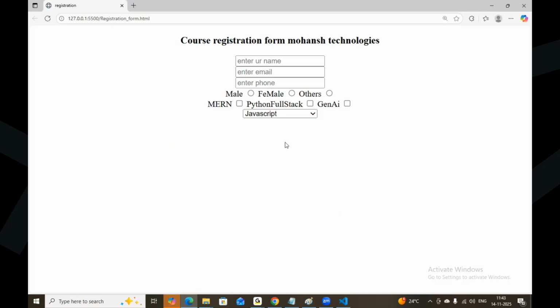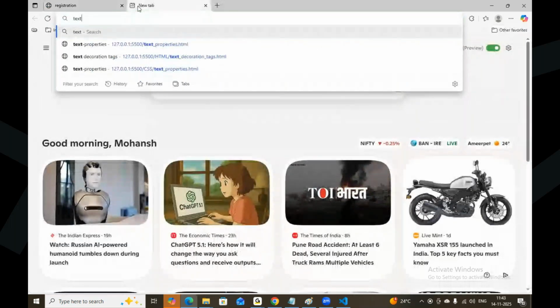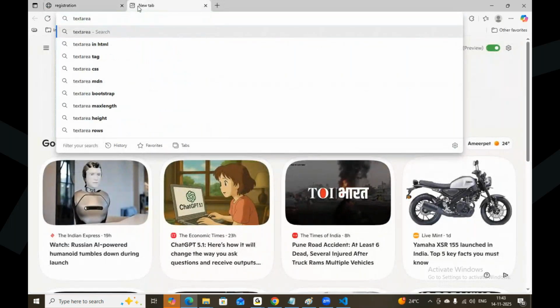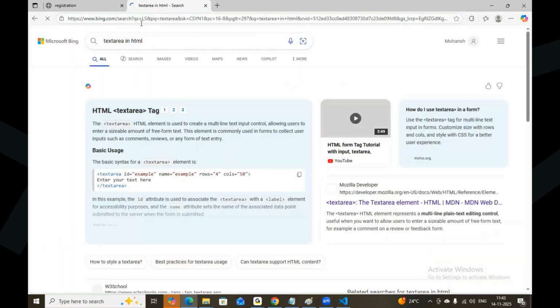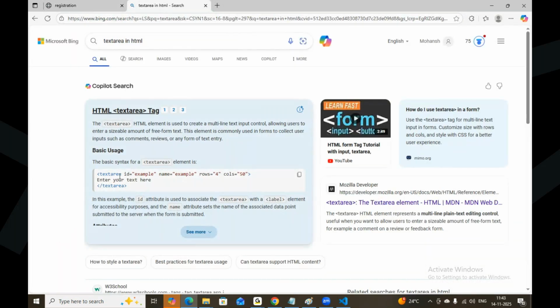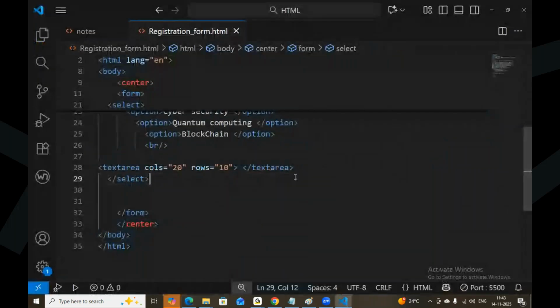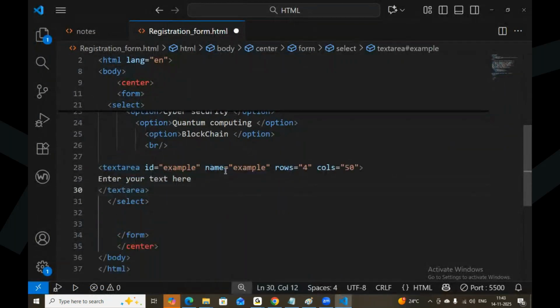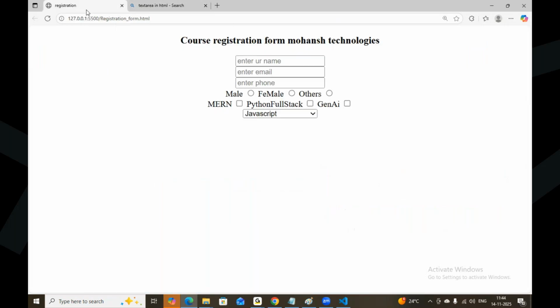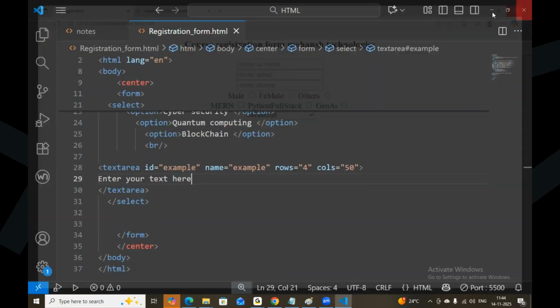What, the text area is not coming? What is the problem for the text area? Same thing. What I'm giving is the same thing, no? Rows and columns. Something is missing.